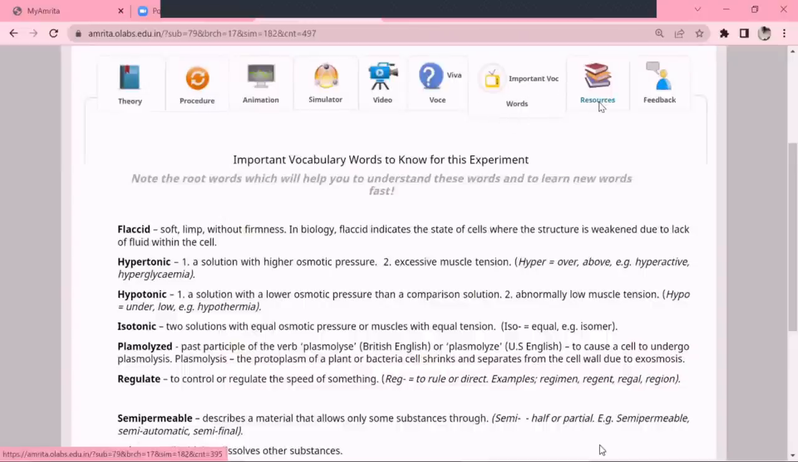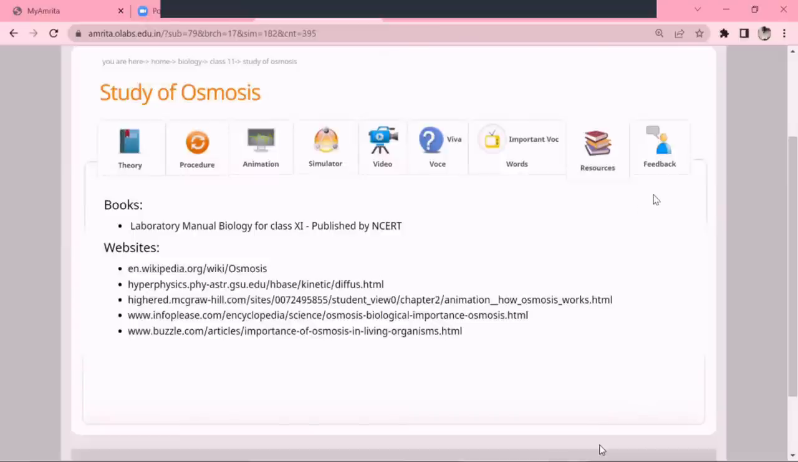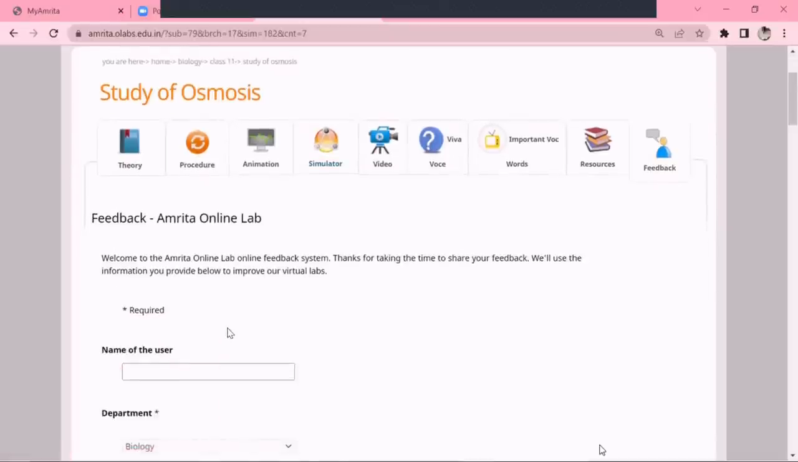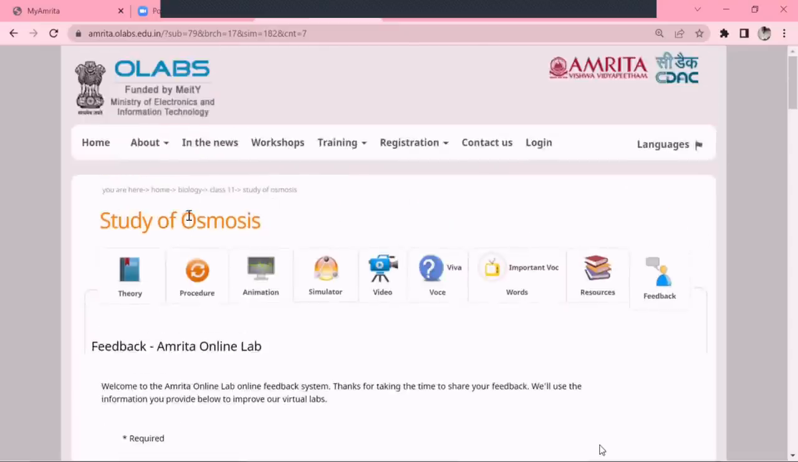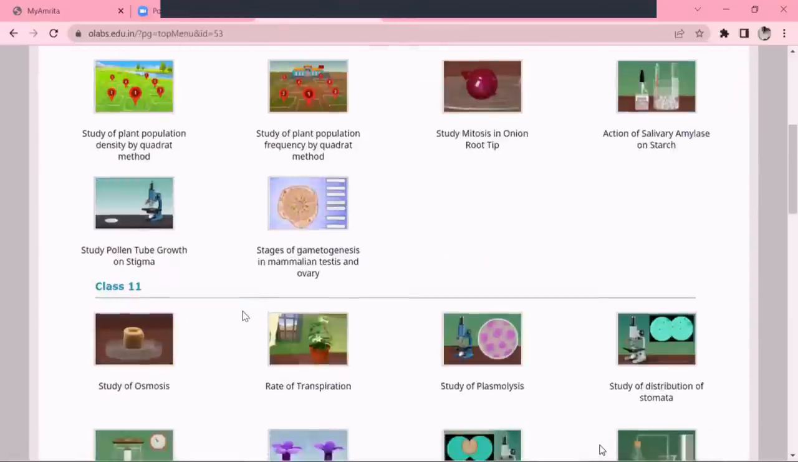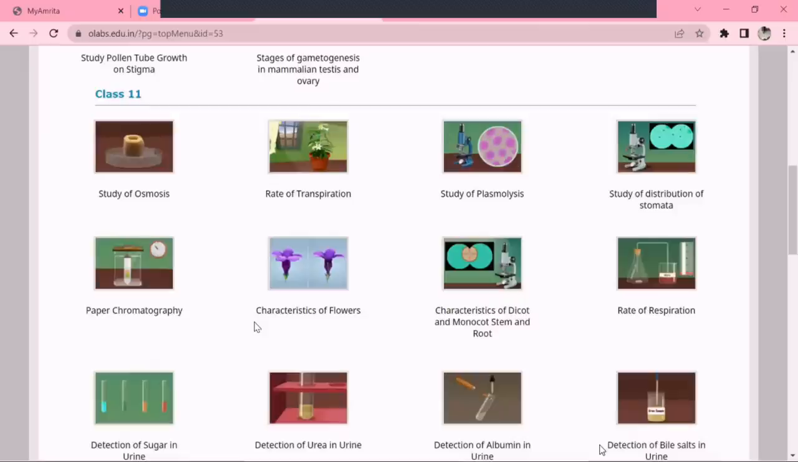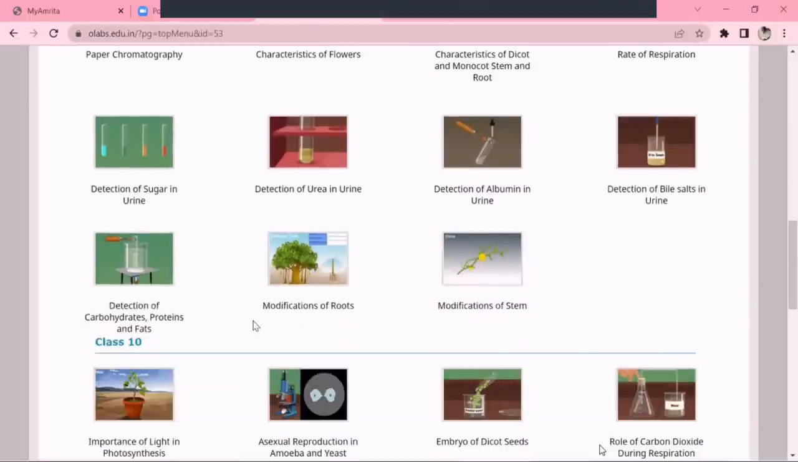We have the resources tab. All the materials are provided here. You can always go in and refer, and also your feedback, which is very valuable for us. So these were the experiments. I hope you will definitely try all these experiments out.